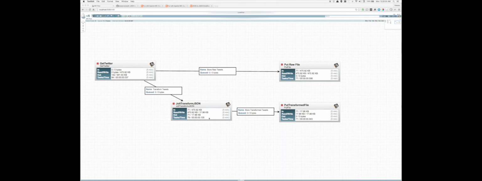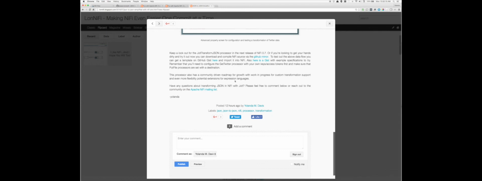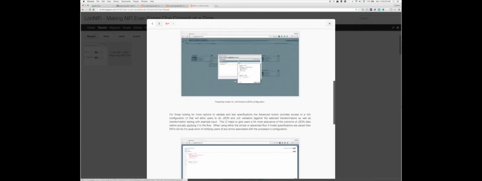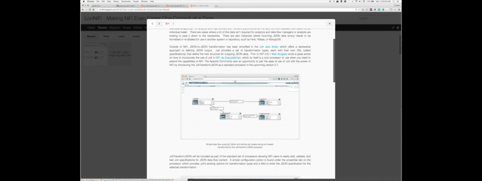As I said before, this will be available in version 0.7. And a couple of other things to look forward to is the customization. So we'll have the ability to allow users to add custom transformations. We're also working on some things to do with variable registry. The community is working on variable registry, and that will also make the JSON transform processor a lot easier, more flexible actually, to use.